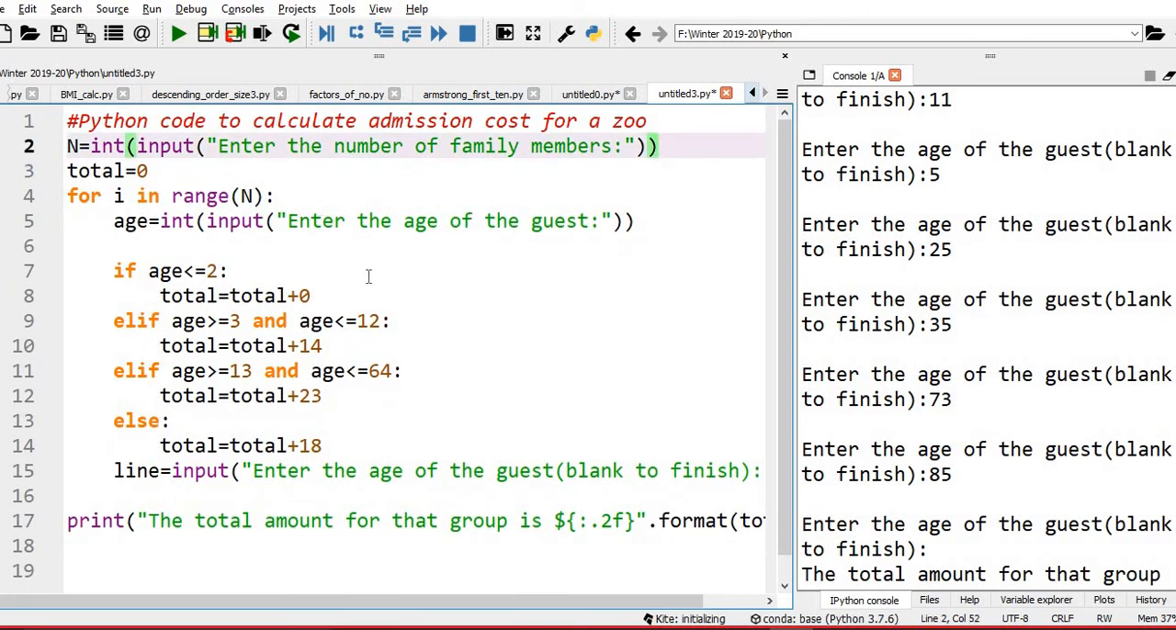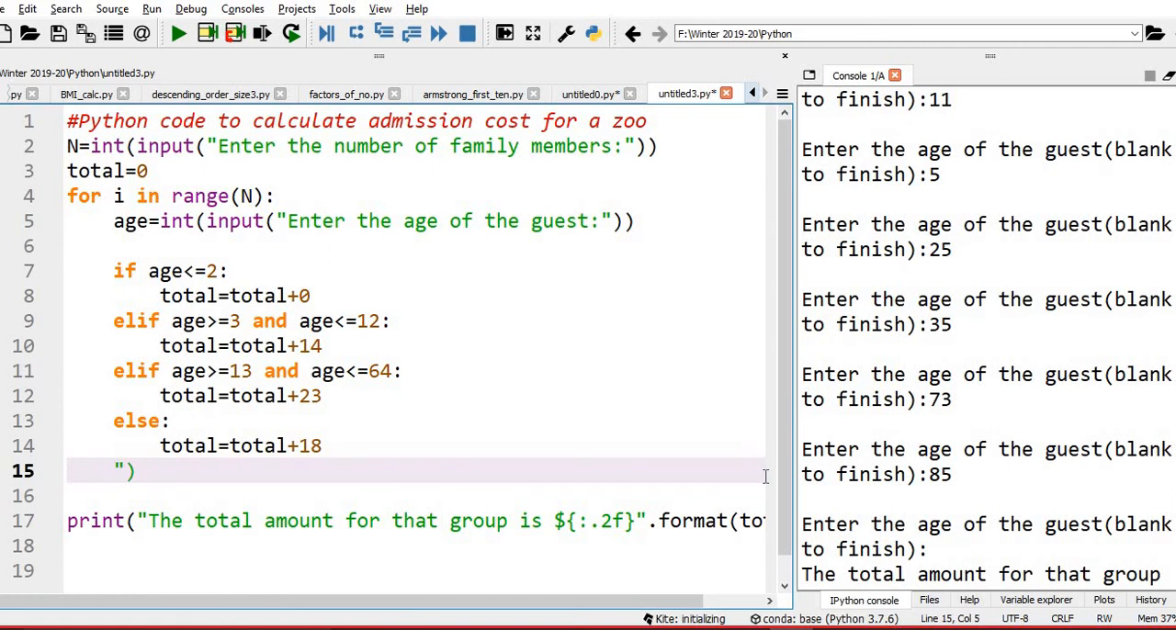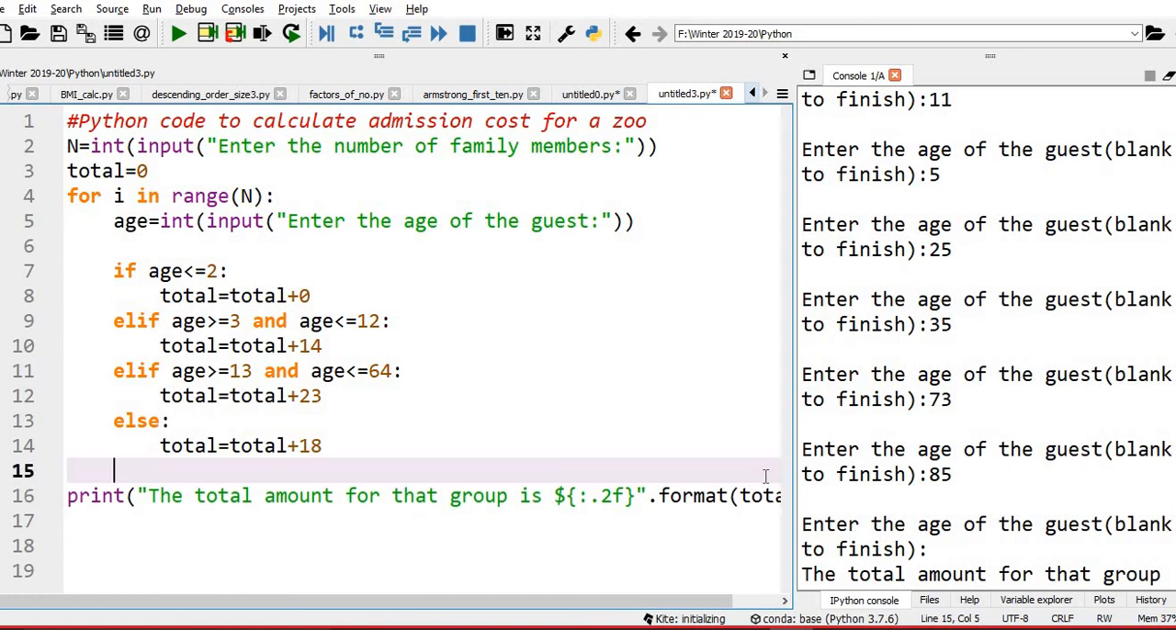I'm removing unwanted spaces. I'm explaining again what I have done. I'm using a variable capital N, getting from the user how many family members there are, and converting that to integer. Then total, as usual, is 0. Within the for loop, I'm getting the age. I'm not using the while loop now, so this is unwanted. Let me try this.